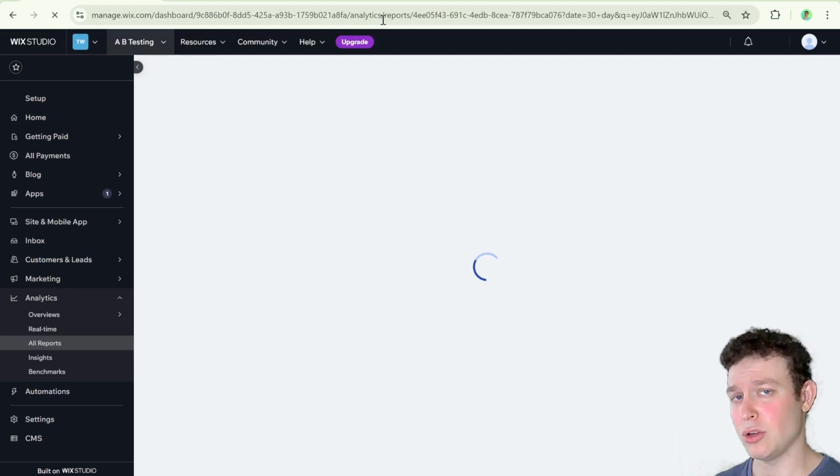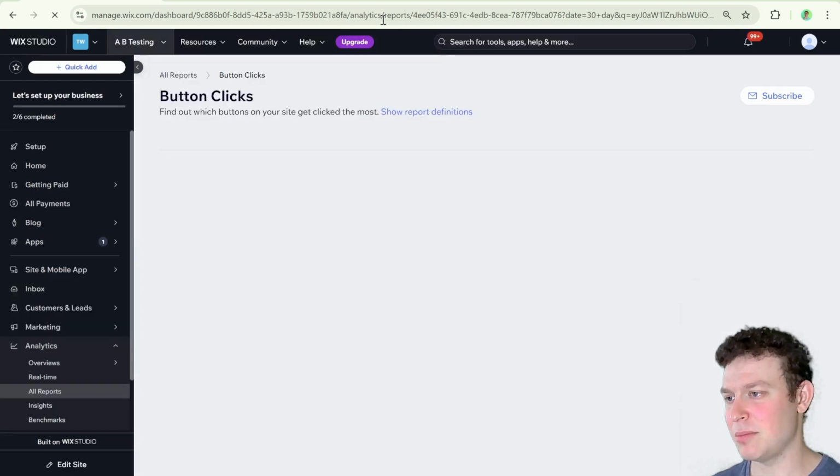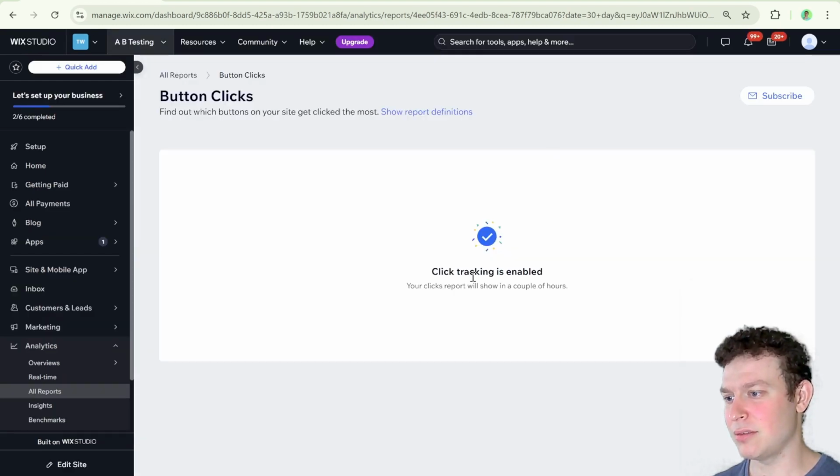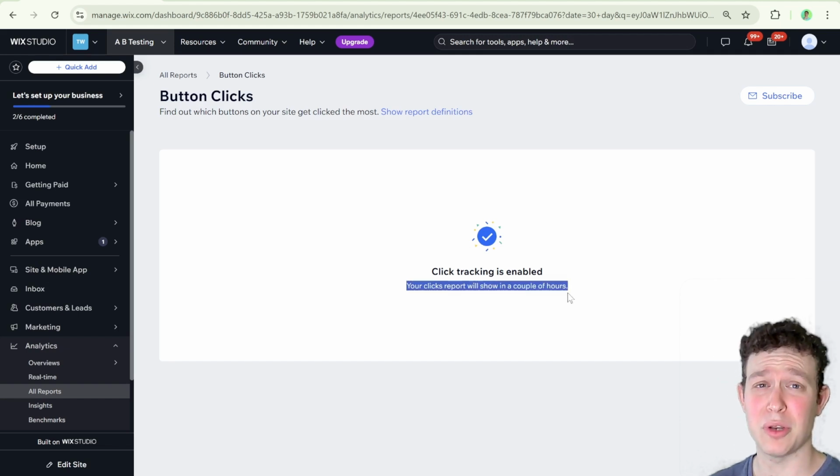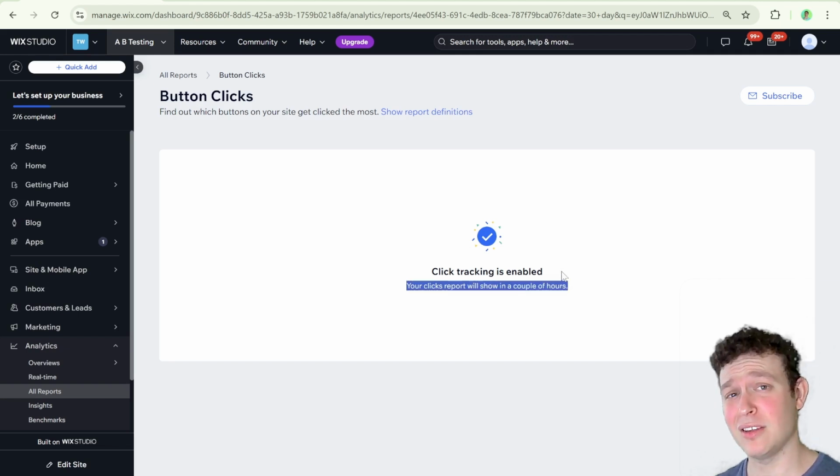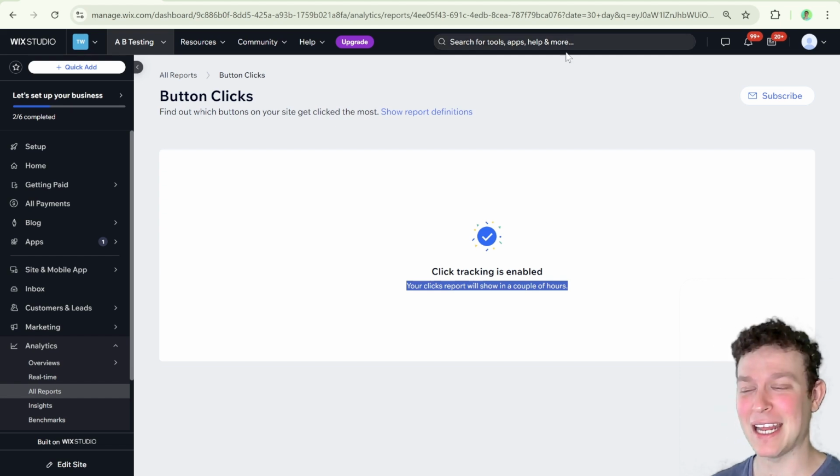It might not show just yet because it might take some time for them to gather. Yeah, so it says the clicks reports will show in a couple hours. I'll check back here at the end of the tutorial to see if we see anything. But if not, it might just take a few hours and I might need to circle back inside the comments and let you know if this worked and how this worked.